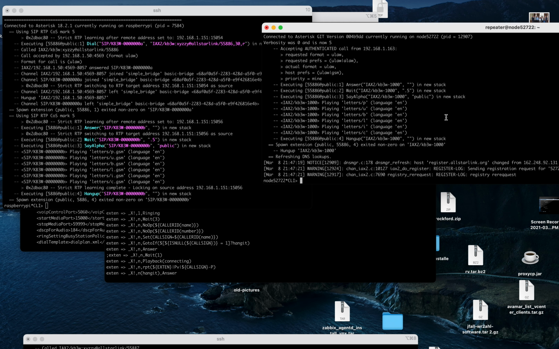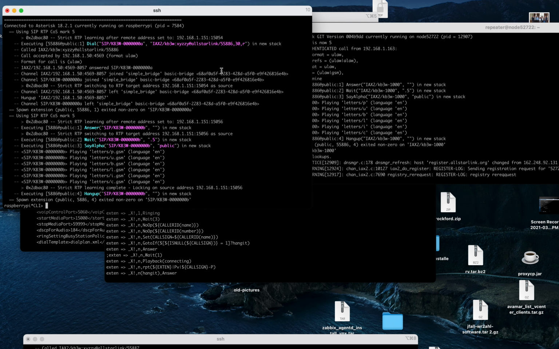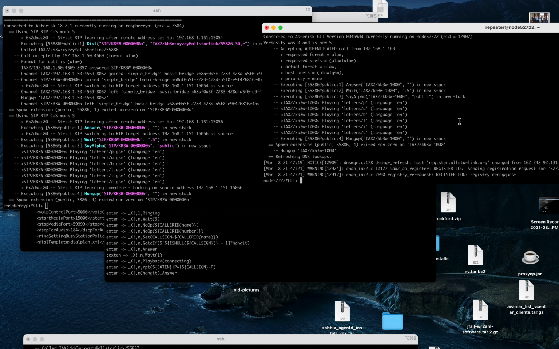So now if I want to really call a node on the ham radio thing, let's try that out. So first I'm going to log into my node. I'm going to say 52722.